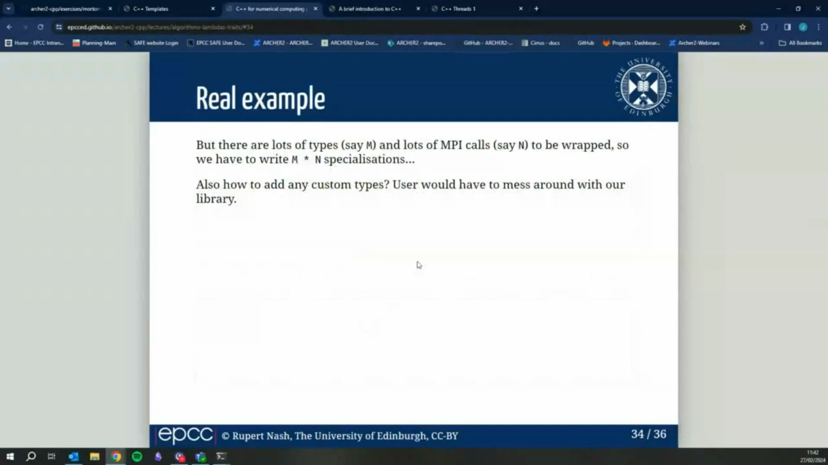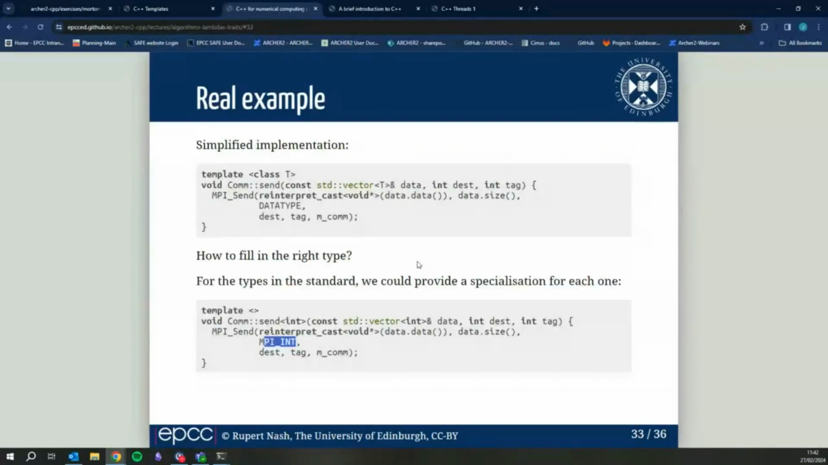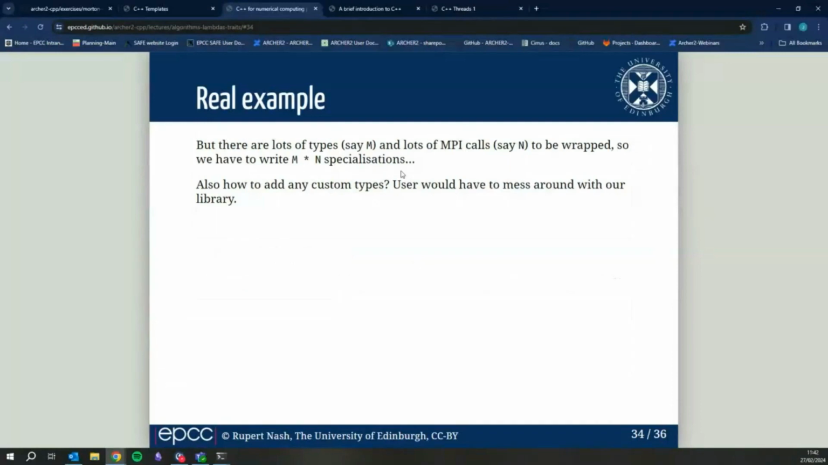So basically, you end up, say there's M types and there's N MPI calls, because the example we've just given is just for send. There is a whole bunch of other MPI calls. There's receive, there is scatter, gather, loads of things. And that's quite a lot. So what you'll end up with is M types times N MPI calls, so you'll have M times N specifications to write. And then we haven't even thought about the custom types you may not have thought about yet. You have to write one every single time, and you have to write one every single time for every single MPI call. And that's not a great situation to be in.